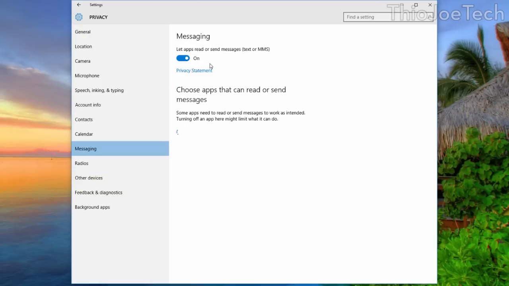And then you go to messaging, and if you don't have a Windows Phone or anything like that, or if you do, you let apps read or send messages, you can turn that off. That might actually be useful if you use apps that require you to send messages and that kind of stuff, but I don't need that.